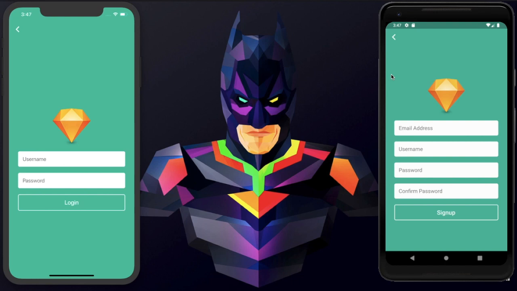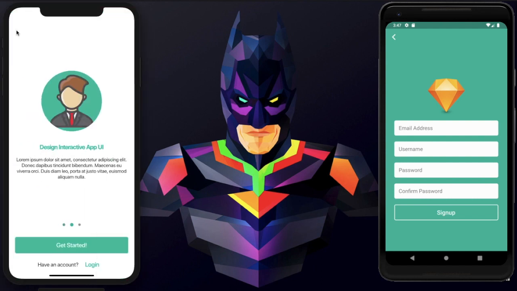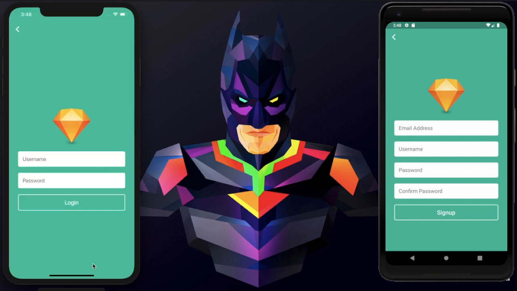Today in this tutorial, I'm going to show you how we can create this sign up screen and this login screen. In my previous tutorial, I have shown you how we can build this getting started screen, where I showed you how we can create this page view animation transition effect and how we can create this complete getting started screen. So in this tutorial I'm going to show you how we can create this login screen and this sign up screen. This is the continuation of my previous tutorial.